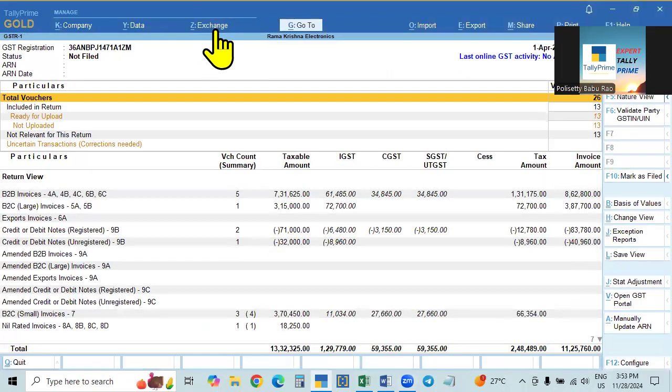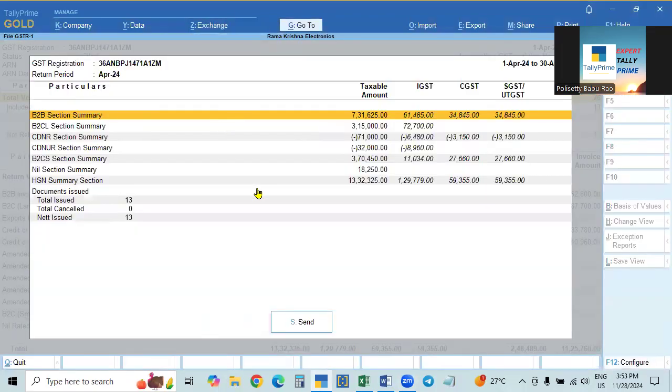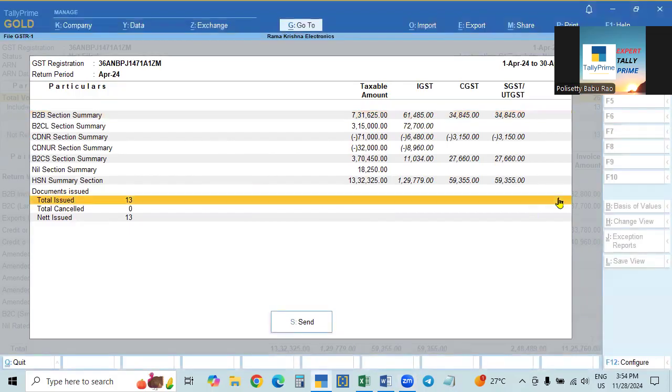After that, if you select file GSTR1, the same thing will appear here: GSTR1 April to April. Then send means the details are already uploaded. This is the summary. If you click send, the GSTR1 for April 24 will be filed directly into the portal. You did not go to the portal at all.